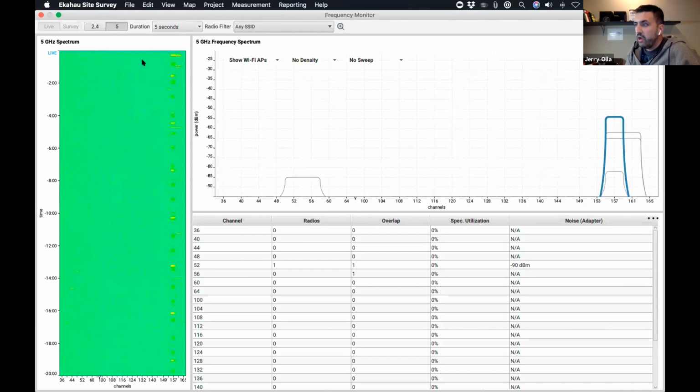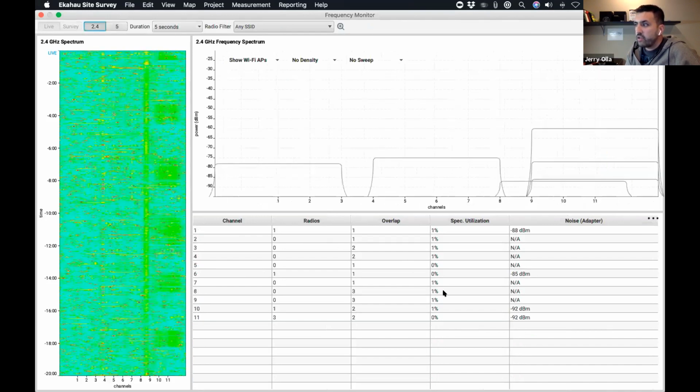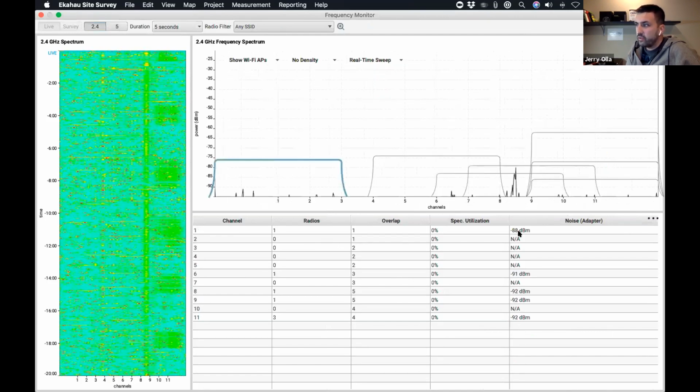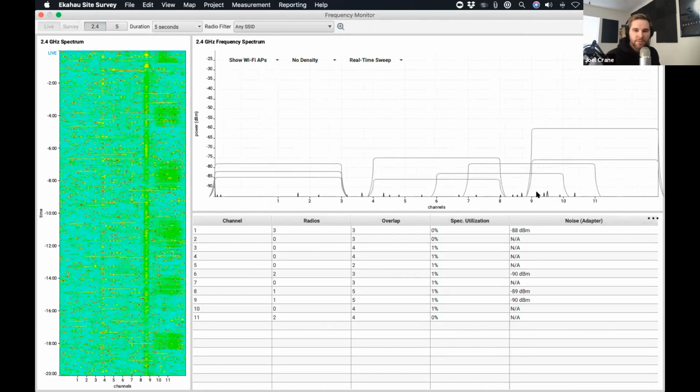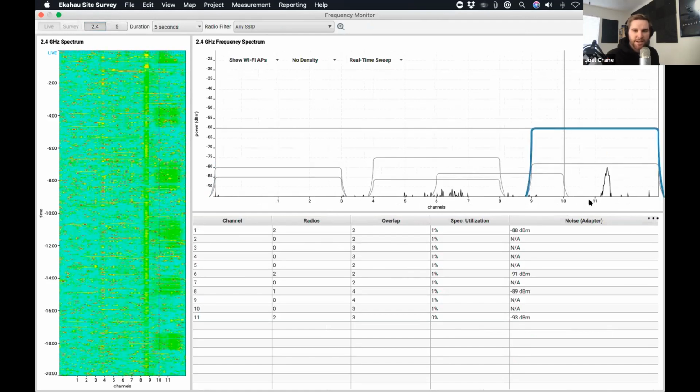Any channels that have an AP transmitting on them, we can do a noise calculation on that channel and see what the noise value is there. So there we go. The adapter is seeing both signal strength from an access point, like this one on channel 11, and noise.